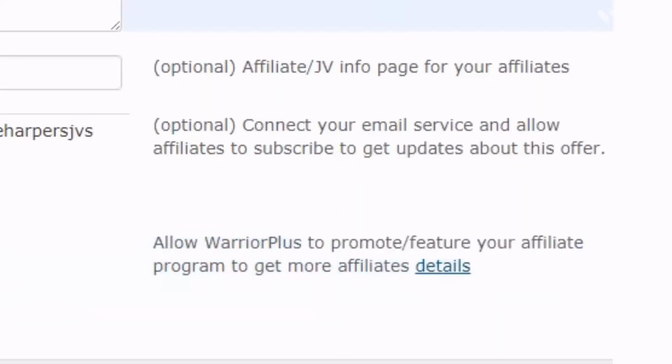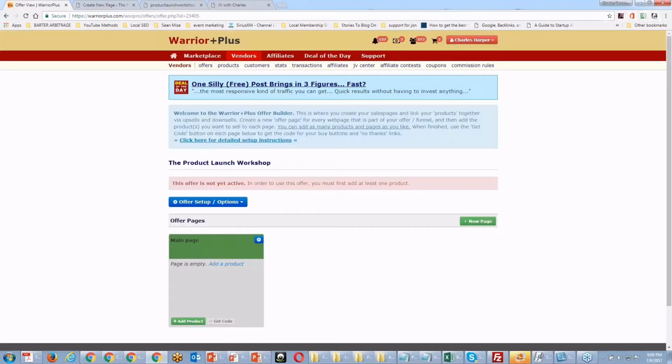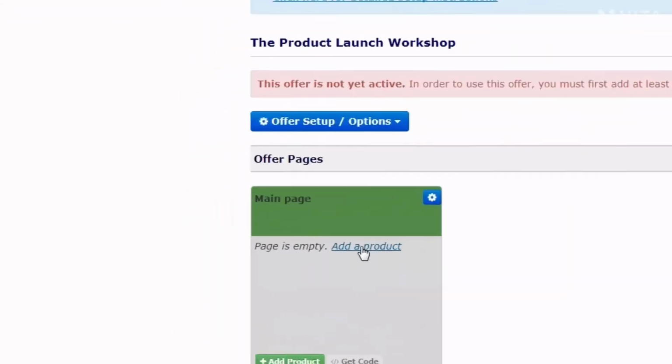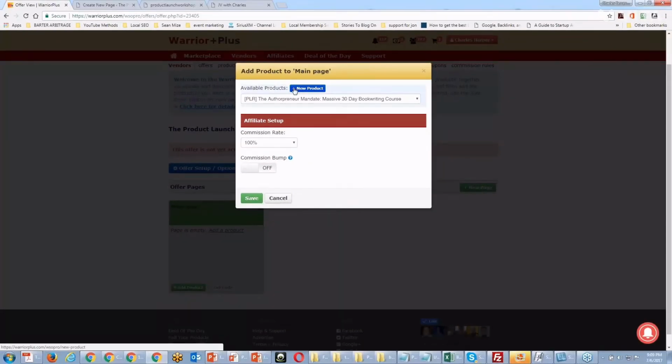Right, okay, so what we're going to do is we're going to go ahead and click Create. All right, so now our offer is active. So now we have an active offer. So what we need to do now is create a product, right? And so we're going to click Add a Product, and we're going to click Add New Product.